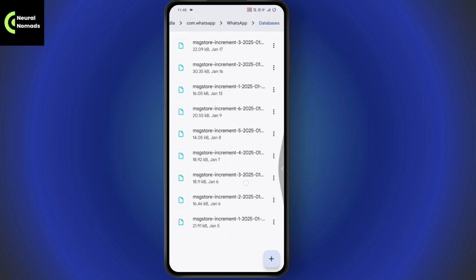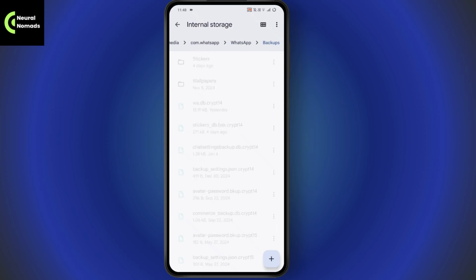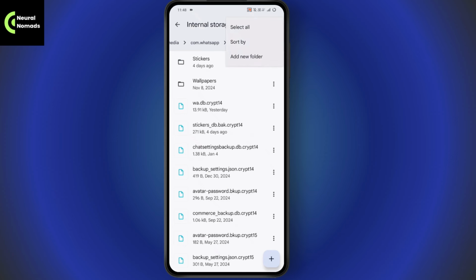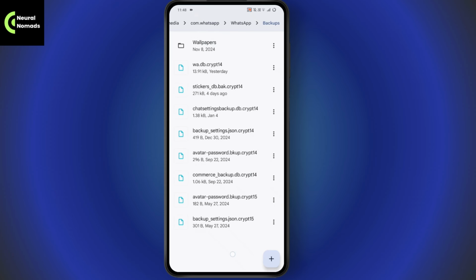Once you've copied, now you need to go back, and here you need to go with backups, and here you need to paste it. Go with the three dots and then paste it. Once you've pasted that here, then you will recover all of your deleted WhatsApp call history.